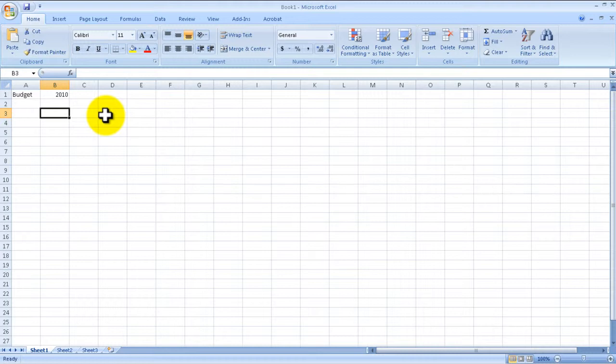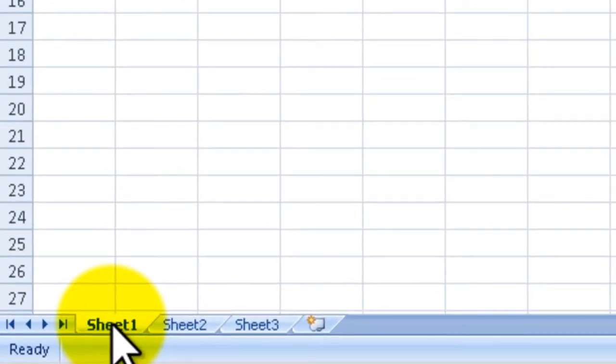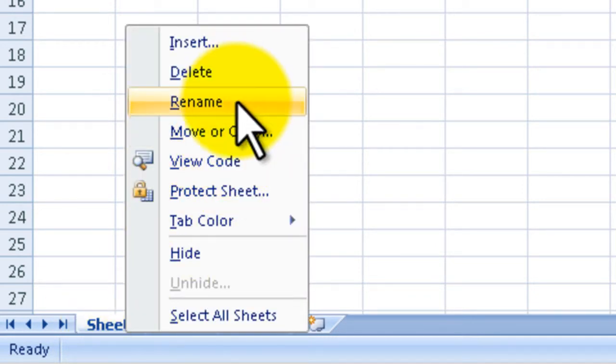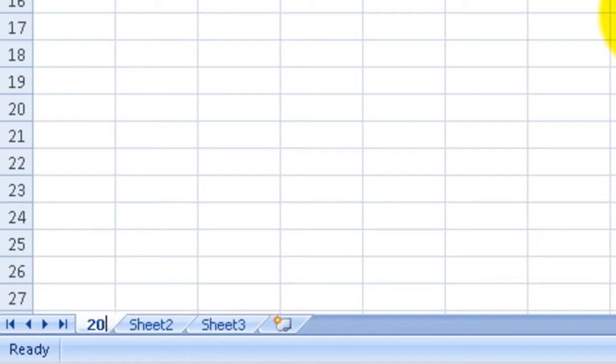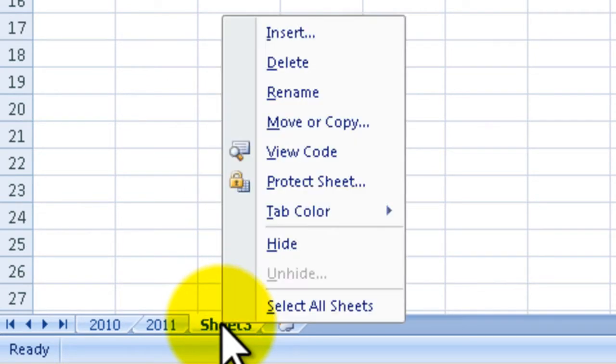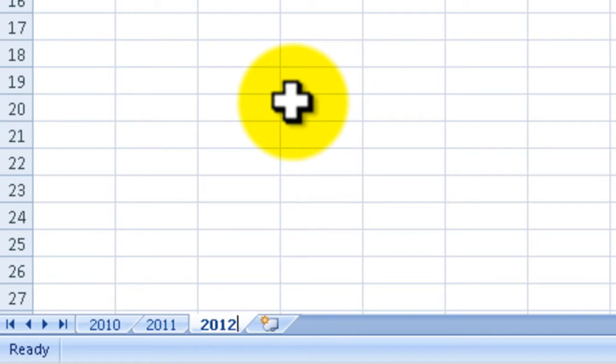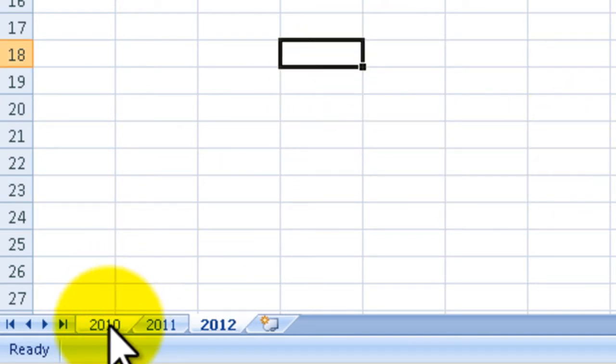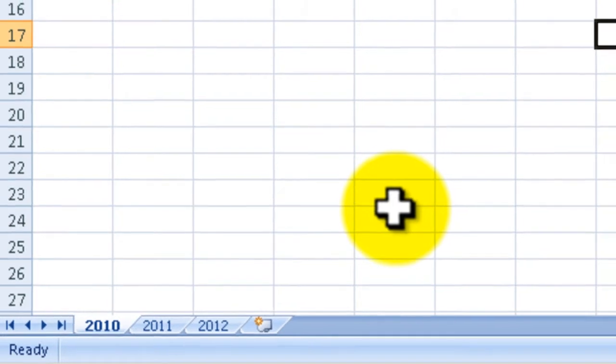Now you probably notice that I've got this information for the different budget years in my sheets, but I don't want to call them Sheet 1, Sheet 2, Sheet 3. So let's go down here, and all you have to do is click on it. You can right click and rename. So we'll call this 2010. Right click there, rename that 2011. Right click on Sheet 3, rename, and 2012. So now it looks a lot cleaner and I have a little bit more organization.